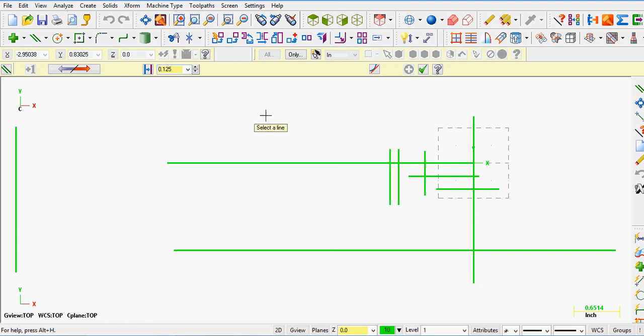I'm still in the command, so this time I want to offset this line this distance, and I can choose my 0.125 and say I'm happy. To see how to trim these, watch the video Trim 1.